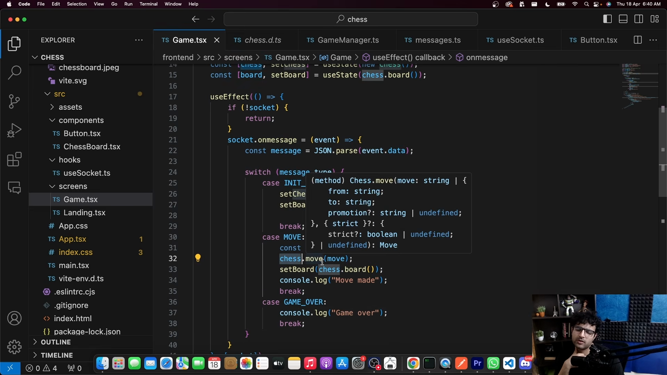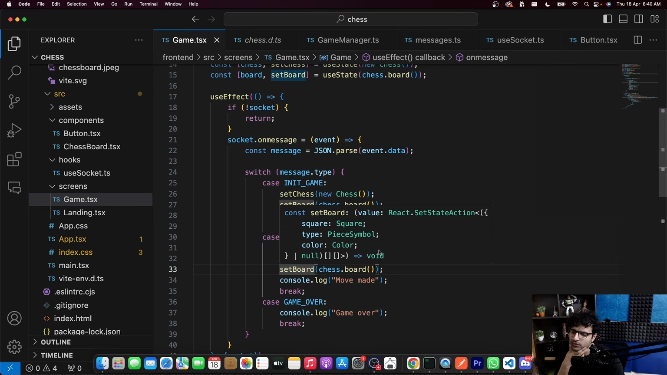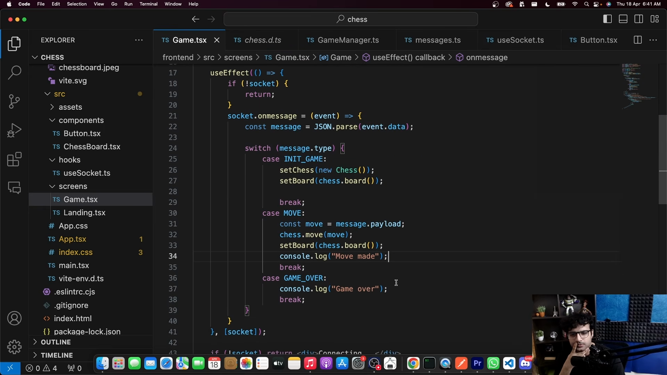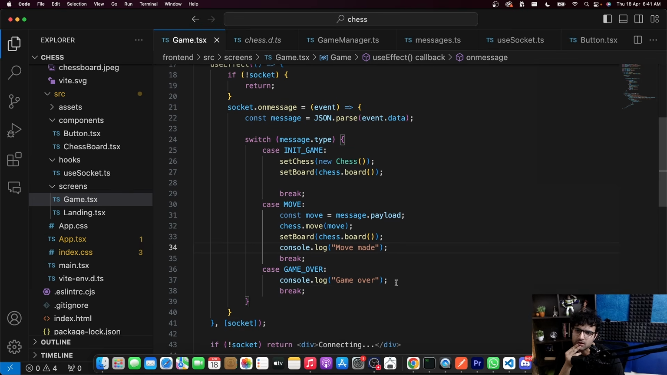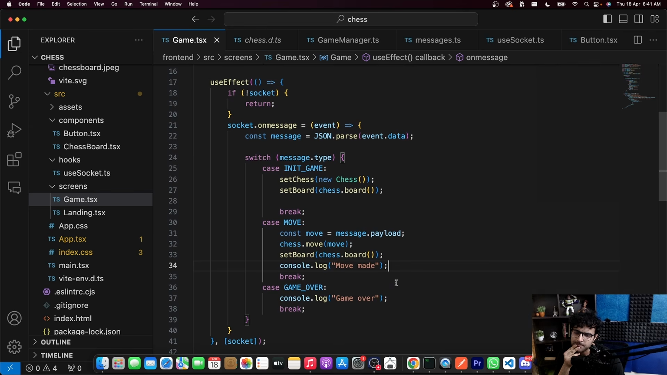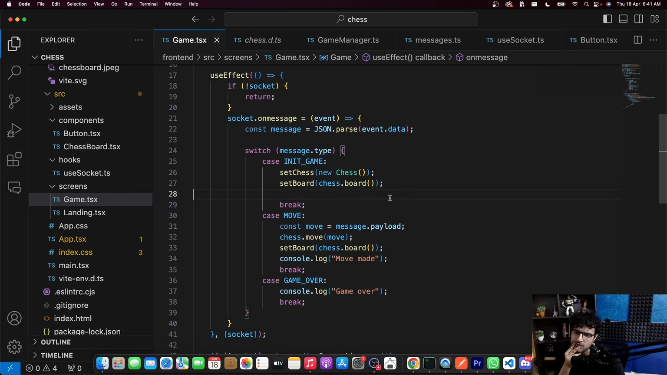This chess.move has happened on the wrong chess variable, I guess, because initGame updates it and this is bound to the wrong one. Yup. This would have been very hard for a junior engineer to debug. Yes, I hate callbacks.